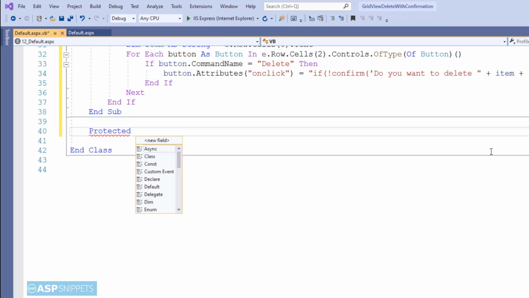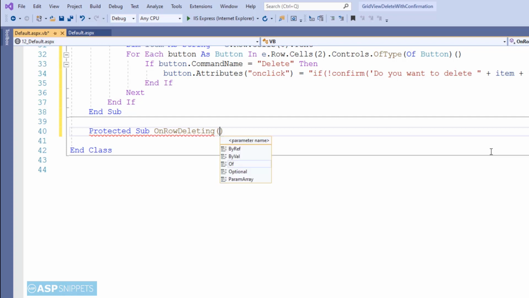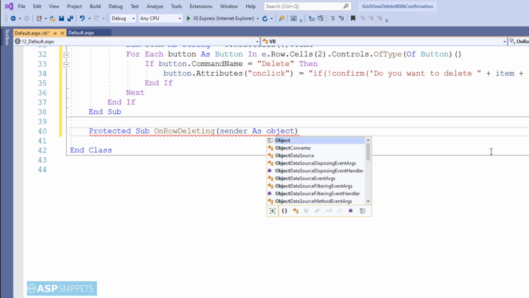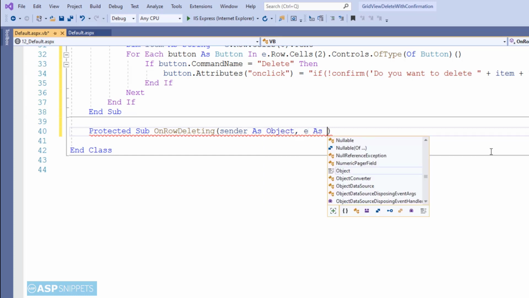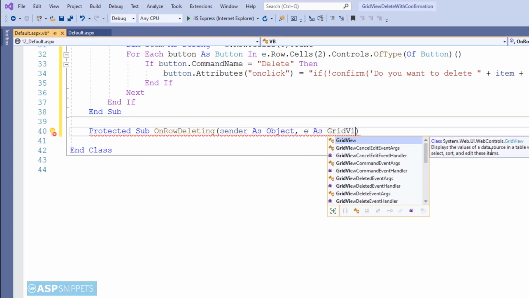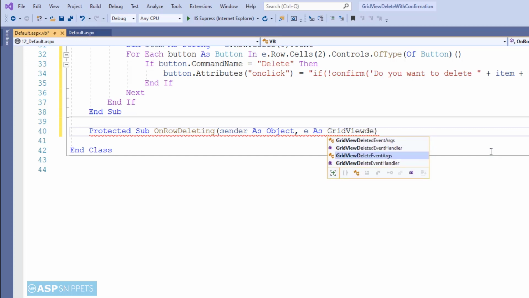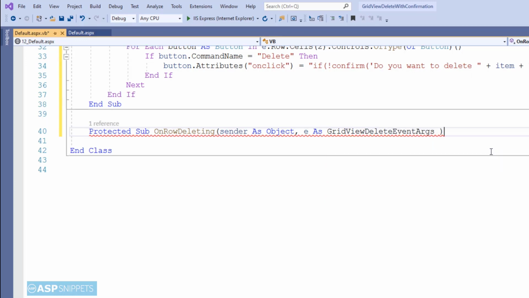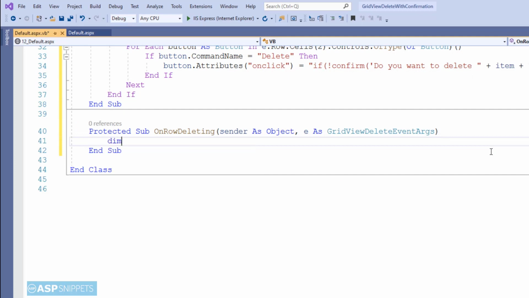The next event handler is the OnRowDeleting event handler. This event handler will be executed when the user presses OK inside the confirmation box. This particular event handler will actually delete the GridView row. In this case, it will delete the data table row and then update the data table in the view state. Then the data table will be used to populate the GridView.